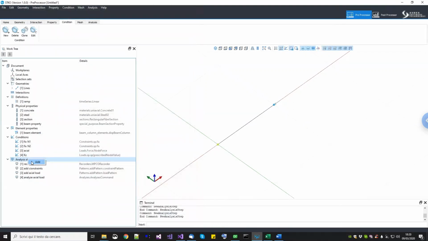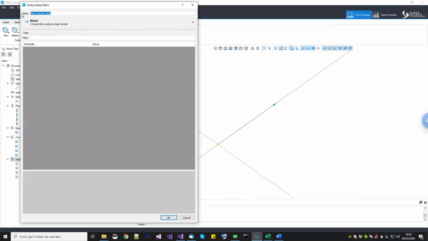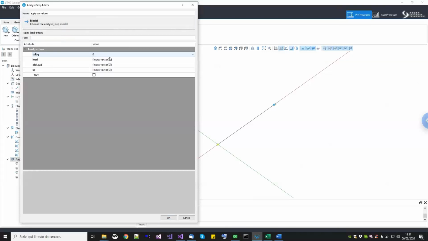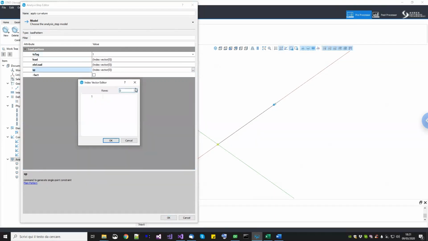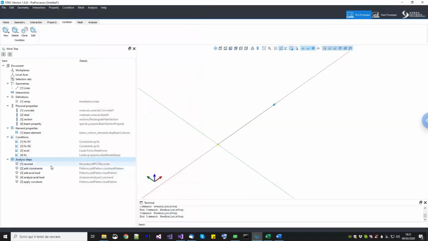Now we need to add the applied curvature. So apply curvature, and this one will be a pattern, add pattern, load pattern. It is a monotonic response, so we use the ramp. I think we have a question. Let me see. Okay. And the curvature is a single point constraint in this case. So we place the applied curvature here, kZ. Okay. Perfect. And now we just need to conduct the last analysis, which is the moment curvature analysis.